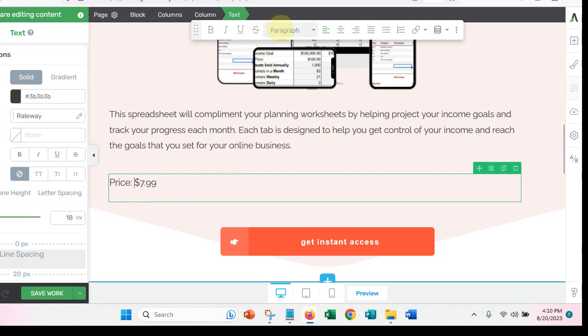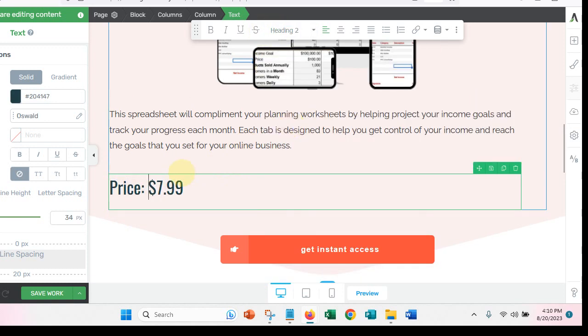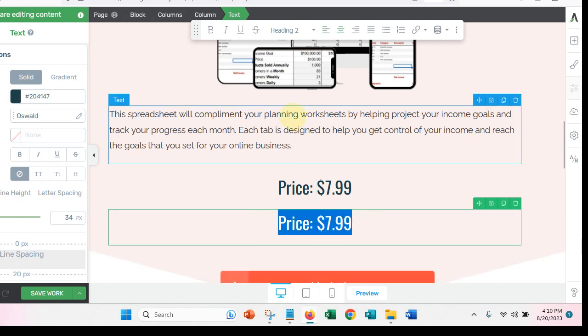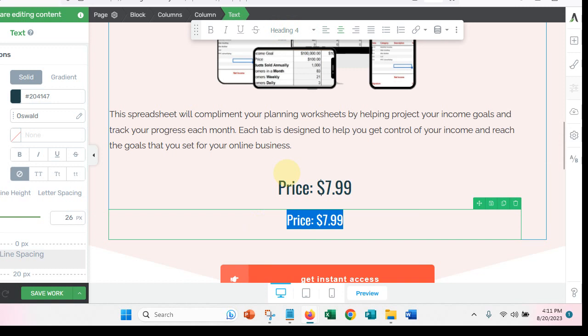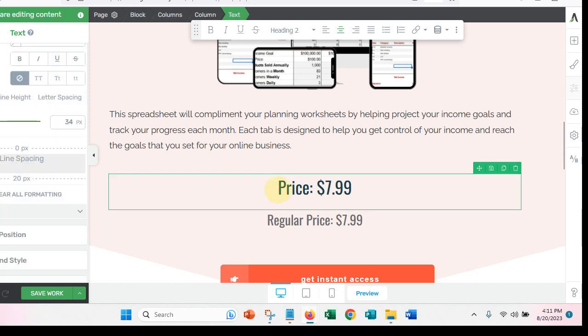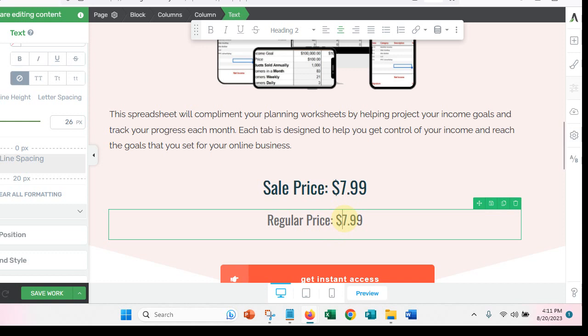okay, so then we're going to make this large. We're going to make this a heading 2. We're going to center it, and then we're going to create a smaller version of this, and we're going to let people know that the original price was, so we'll say regular price, and we'll say sale price. And so the regular price is $15.99.